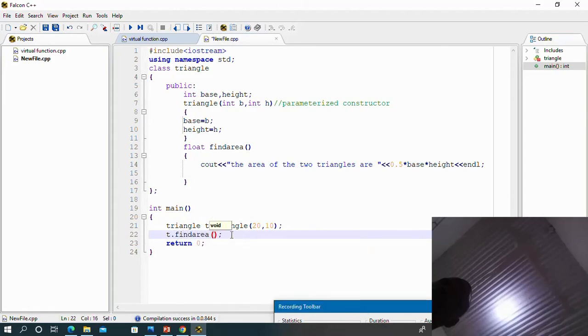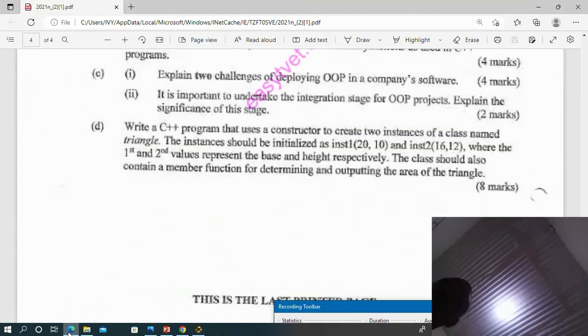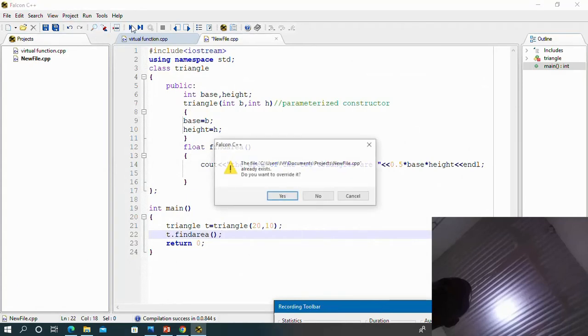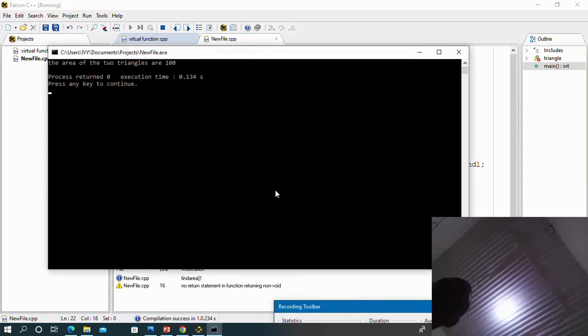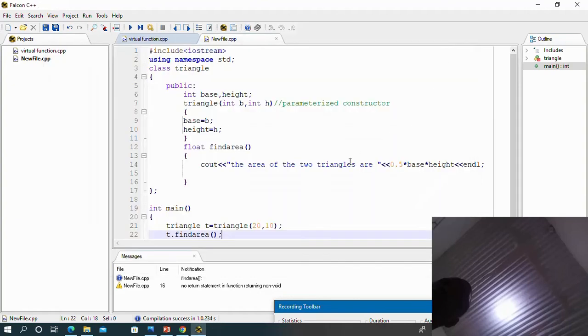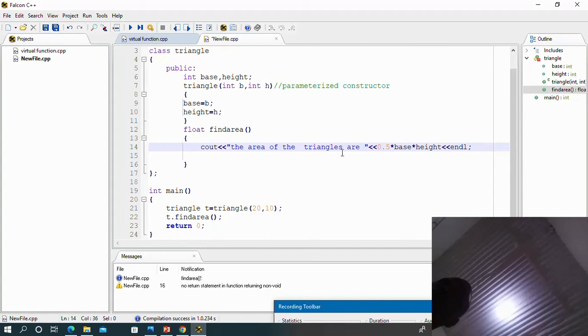I am expecting it to give me the area of the first set of values before I add the other one. So let me test first of all before we get an error. Okay, the area of the two triangles is 100. So let me just say the area of the triangle, and then we will do this.